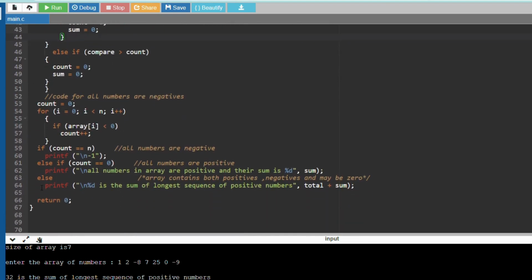After ending up the for loop, it prints "%ld is the sum of the longest sequence of positive numbers," where %ld is nothing but total plus sum, which is nothing but 32 plus 0, which is nothing but 32. So 32 is the sum of the longest sequence of positive numbers.